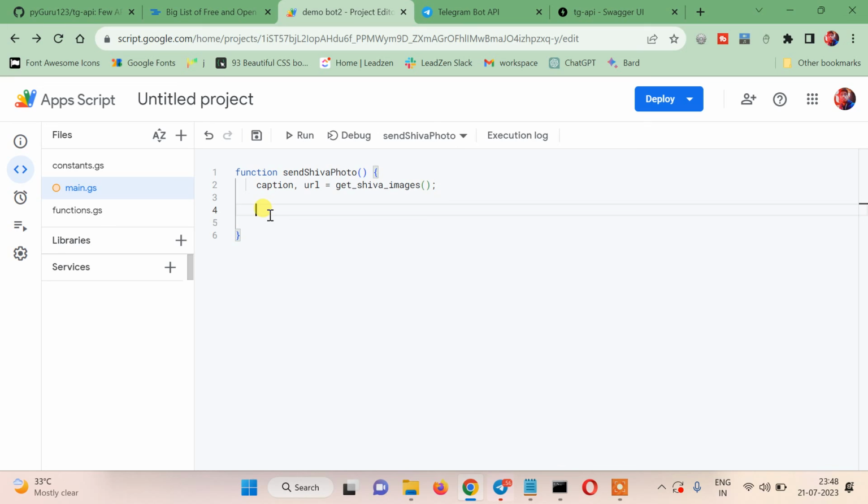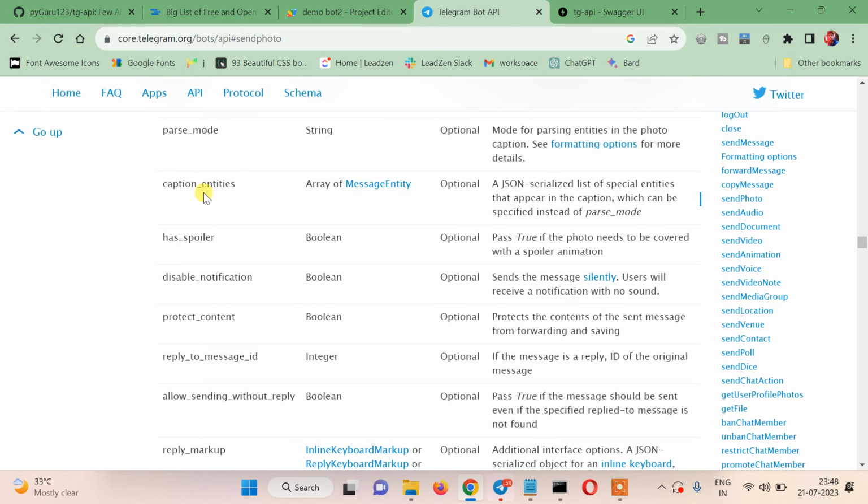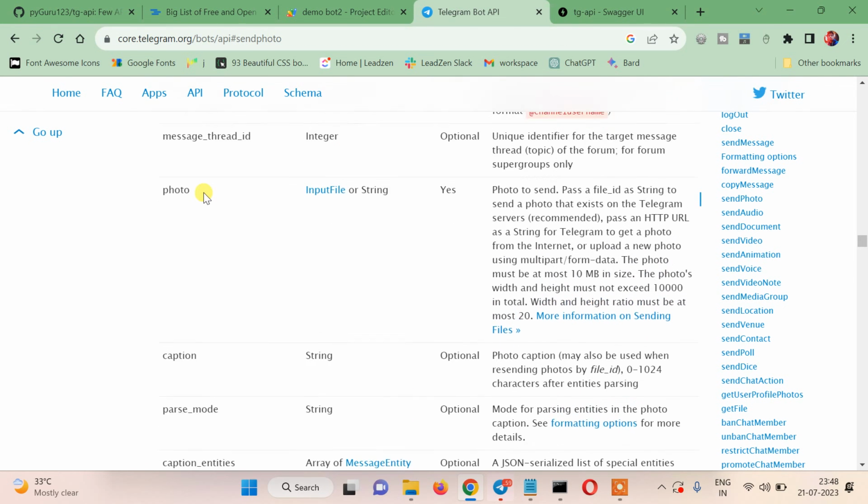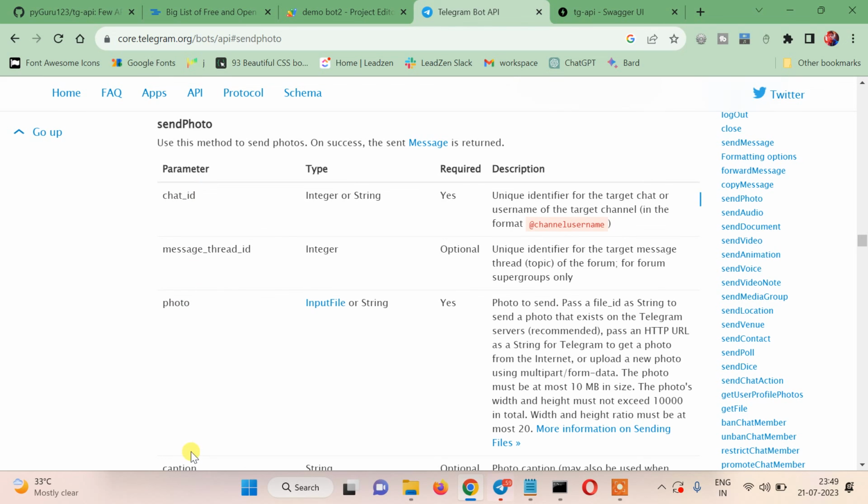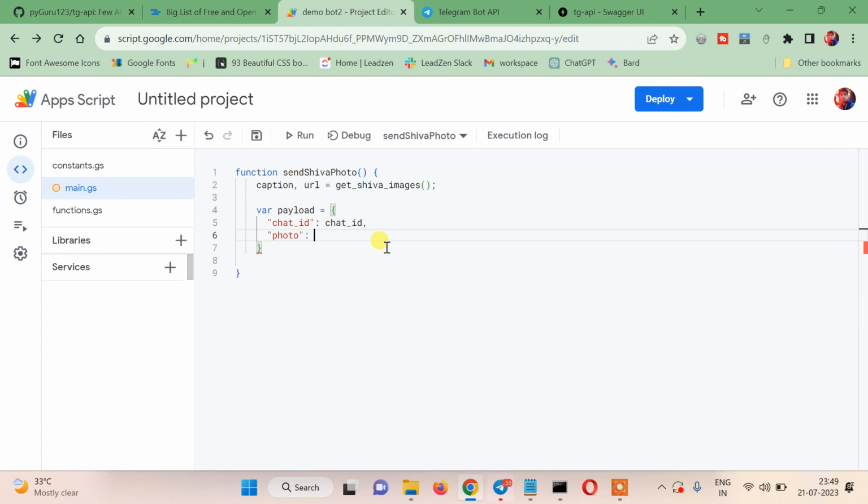The next thing that we need to do is create a payload. Payload is the body data that you send along with the API request. There are two things that we need to pass: chat ID, which will be equal to chat ID, as we have already defined it. Again, this is a JSON, so keep that in mind. Then the next thing is the photo. It's written here in the documentation: chat ID, photo, and caption. For the photo we are just going to use the URL, and for the caption we are going to use the caption.